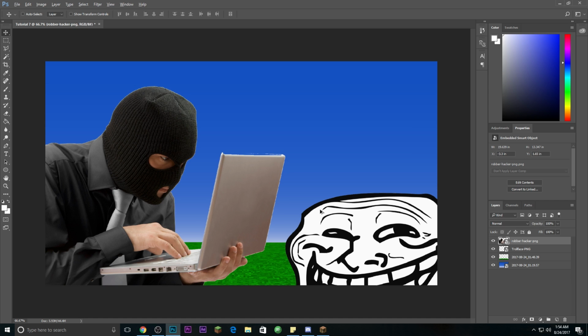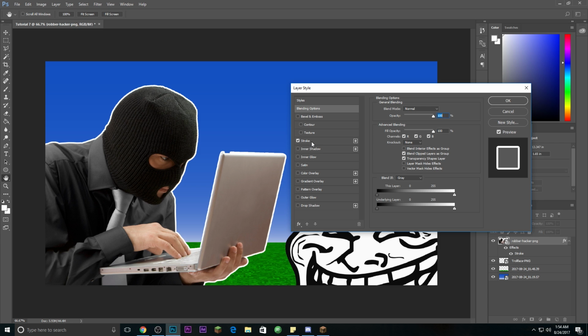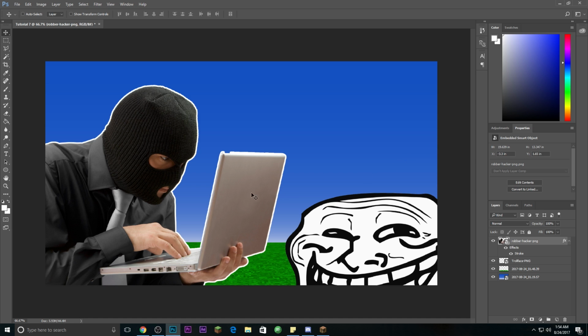So now we're gonna zoom in, and we're gonna give this guy a stroke real quick. Double click the layer of the hacker, go down here, click stroke, and I think this stroke is actually the perfect size. I think that's good. Once you're doing that at 6, hit OK. All right, and now we're going to add our text.